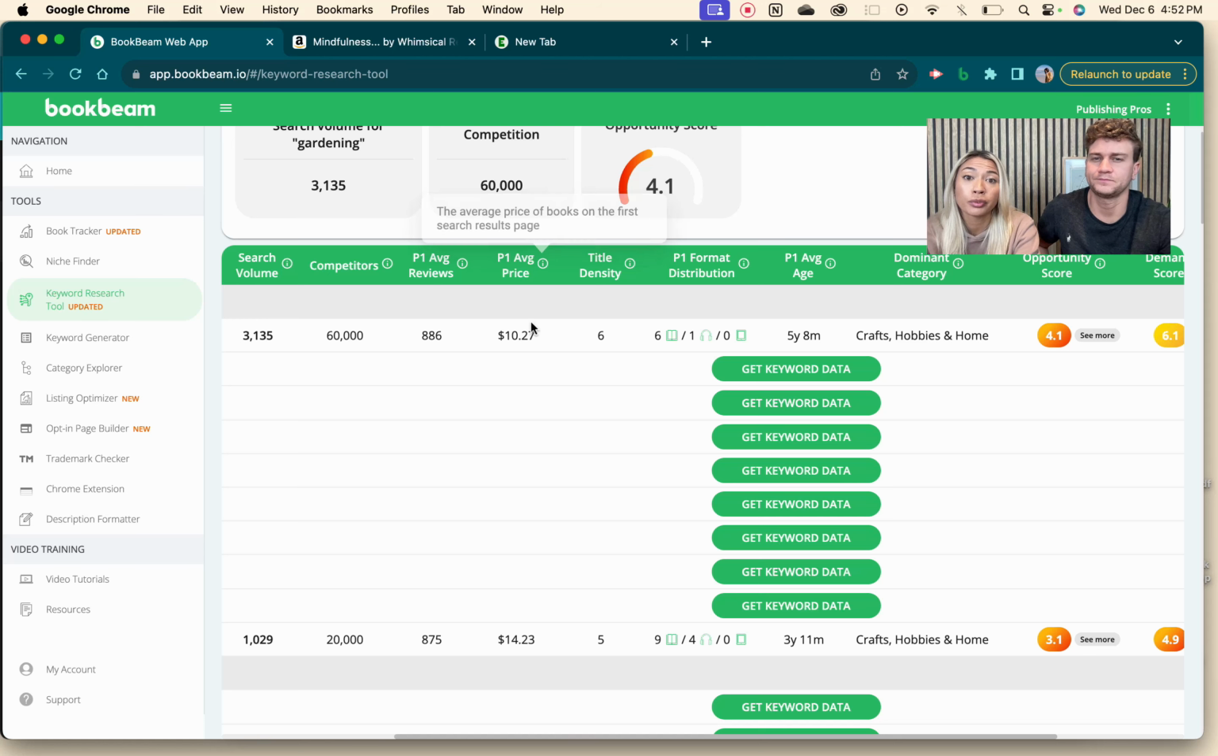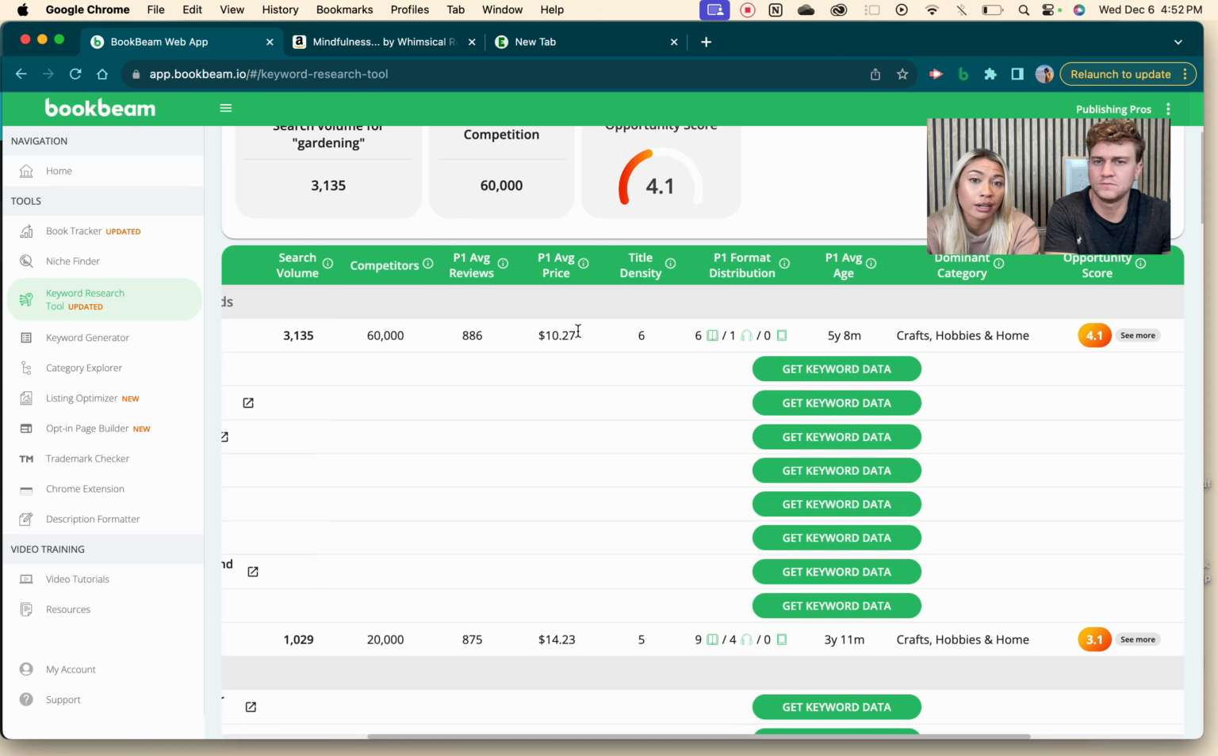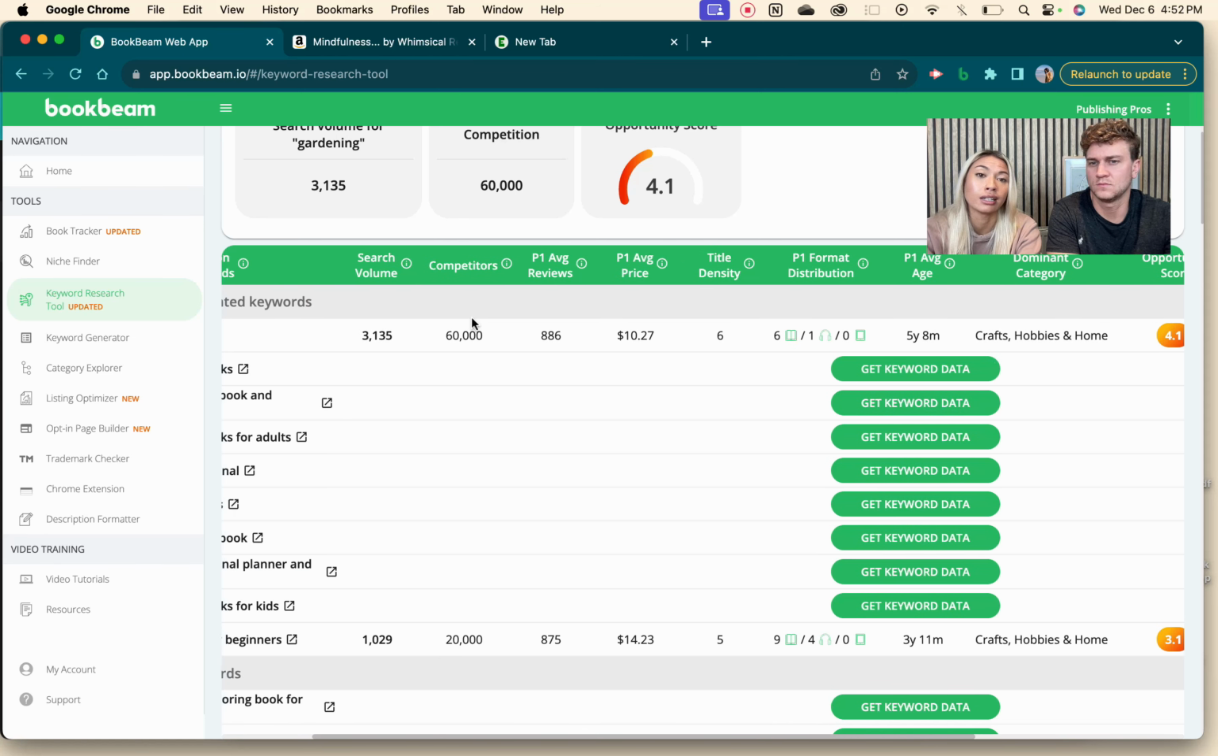All right, so moving on, we've got the average price for the results on the first page. This is an interesting way to see what the other books are selling at. It can give you an idea of what you should start your book at, and what you can potentially price your book at within the niche. And then the average number of reviews for that keyword as well.